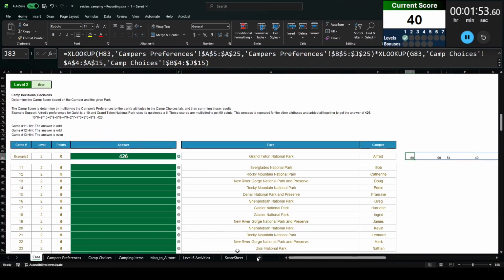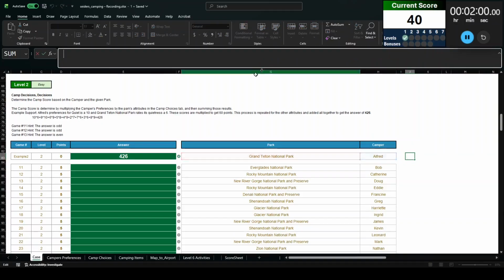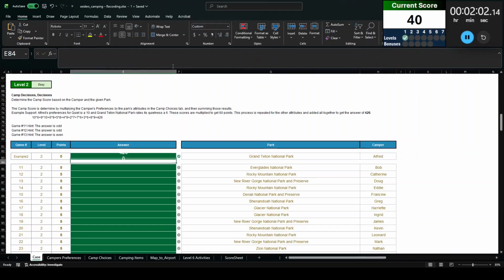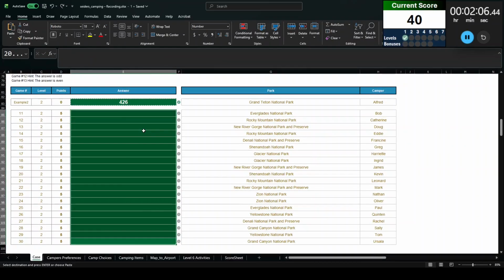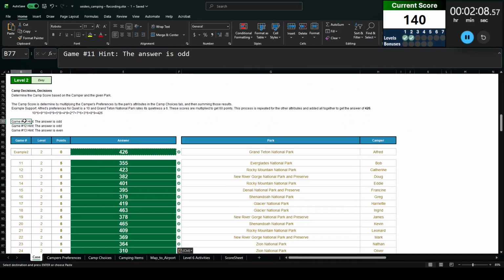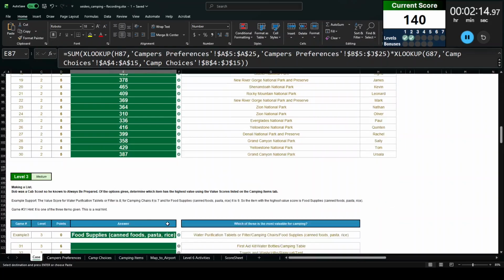So now what I just need to do for this level is sum them all up together. And this should hopefully equal the answer for the level, in which it does. So let's go ahead and copy this down. Now I'm going to just, whoops, I did one too many there. Let's just check. So with game number 11, the answer is odd. Number 12, the answer is odd. And number 3, the answer is even. So we are all good there.